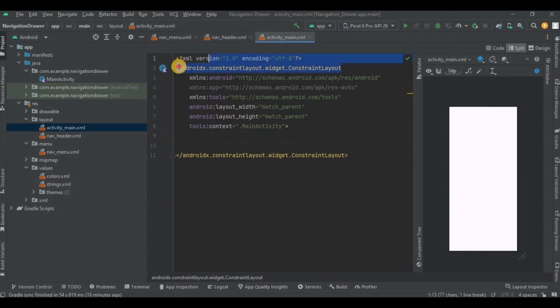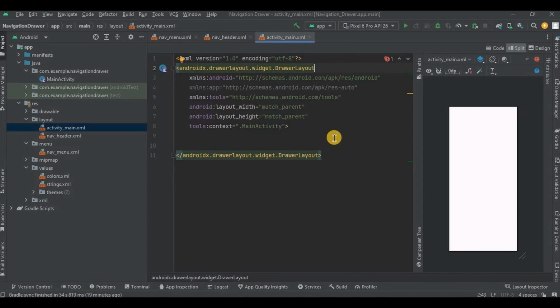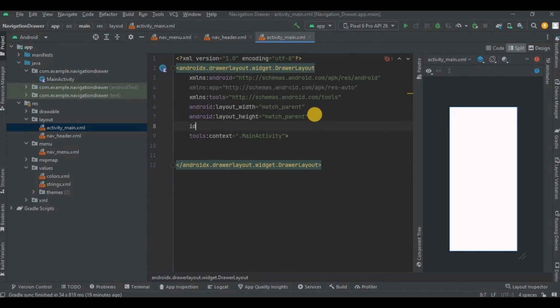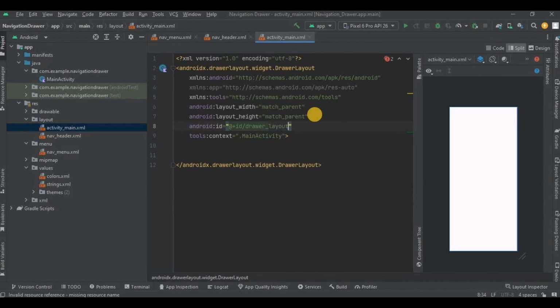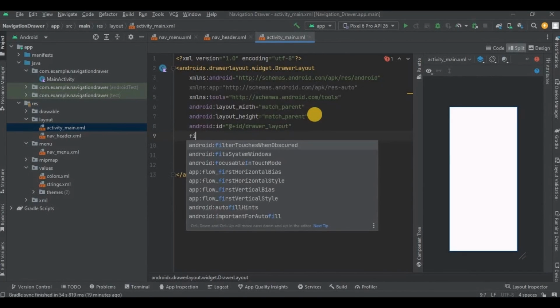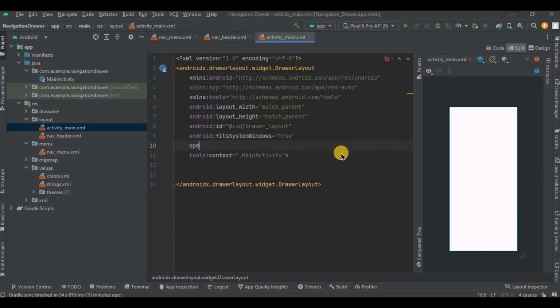Create drawer layout. Then give it an ID. Keep fit system windows as true, which means it sets the padding of the view to ensure that the content does not overlap the system windows. Okay. Then keep the open drawer as start, means it will be at the right hand side of the screen. Got it?